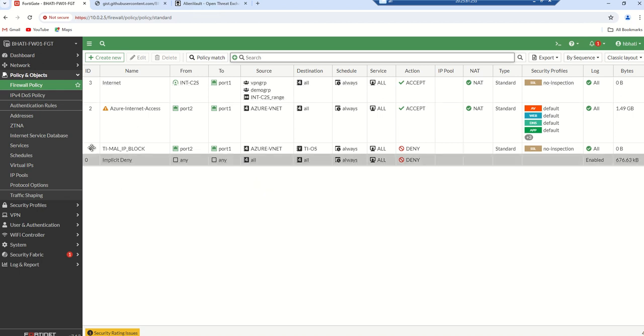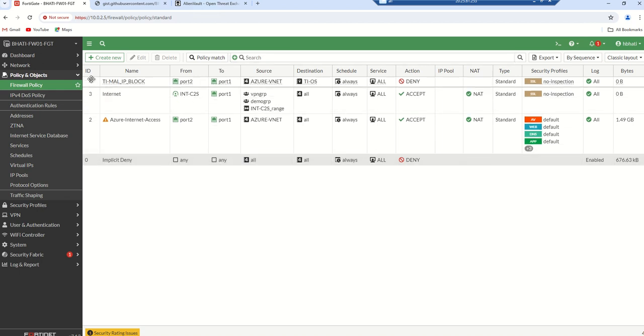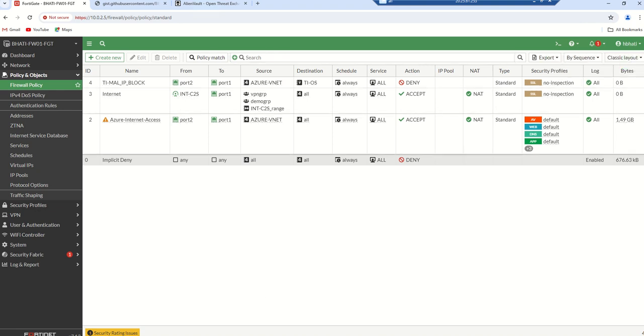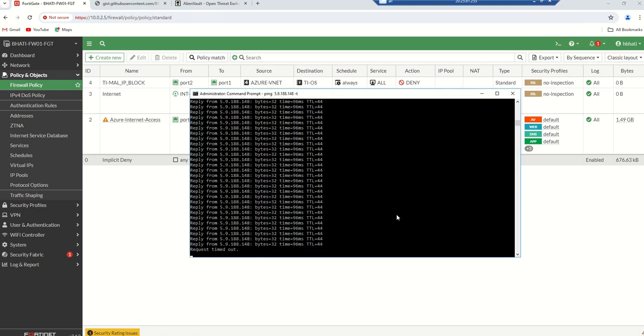And now what I have to do is move this rule to the top so that it can match before my internet rule, right? And now I'm expecting that this ping should drop, because it should have taken the threat intel from the platform. And you see that I have not blocked any specific IP address, and automatically it's blocking the IP address here.